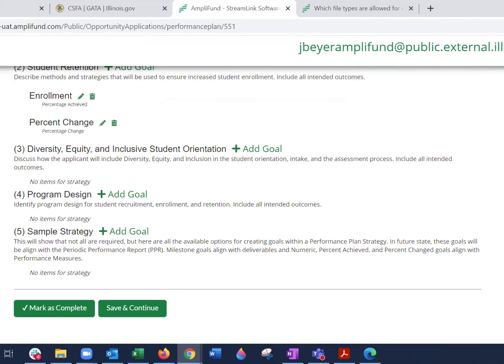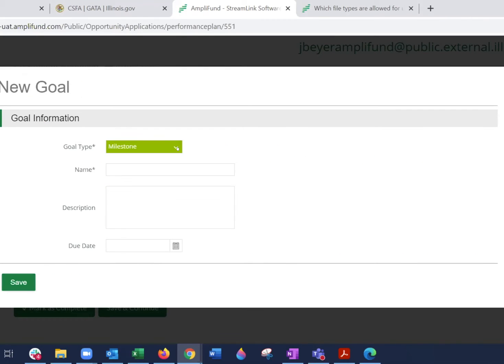We have some other goal types. As we know, we don't see an asterisk here, so these are not required. What I do want to look at is the sample strategy to give you an idea of all of the goal types available within the application. Again, this will be configured by ICCB, and they'll be telling you which ones you can choose or which ones you can't. This one will be an example of all of them.